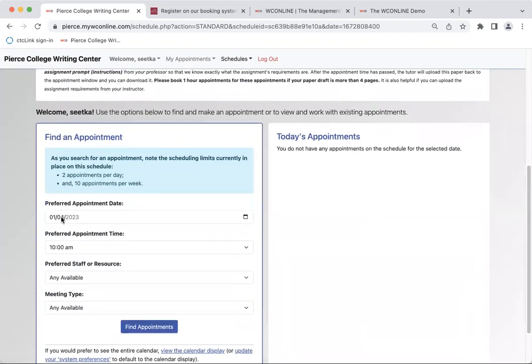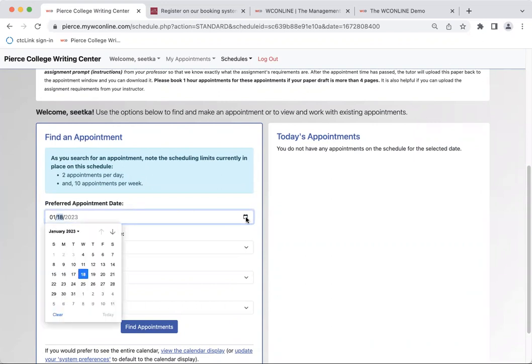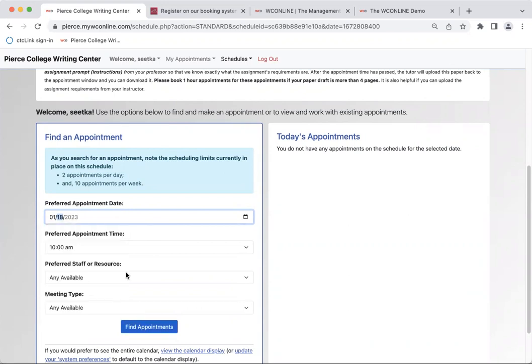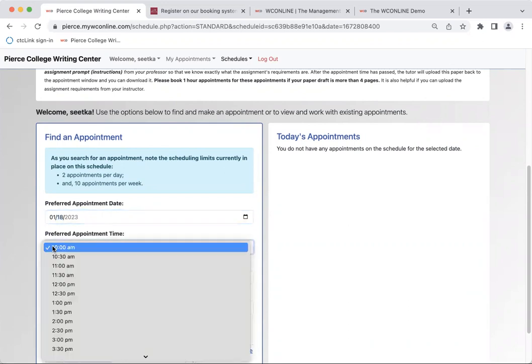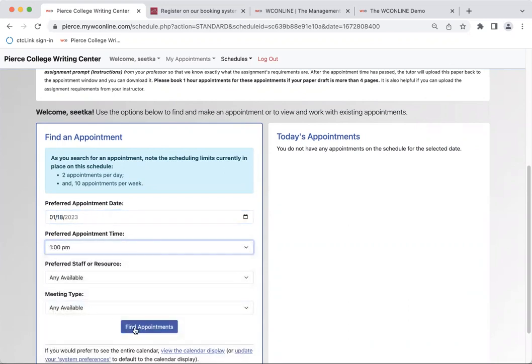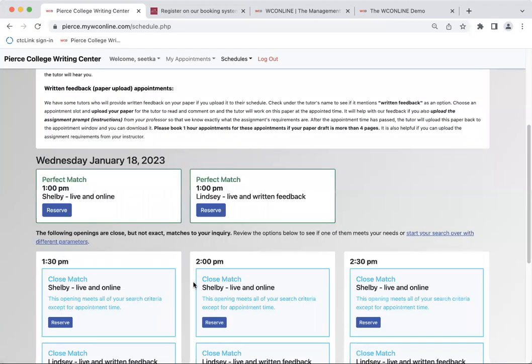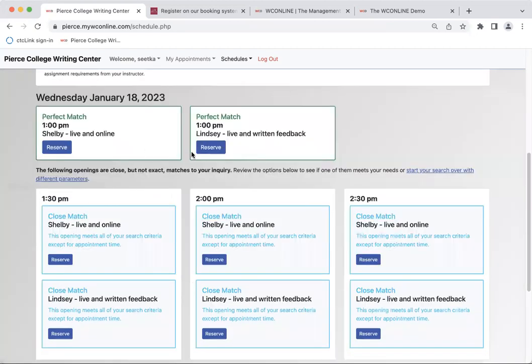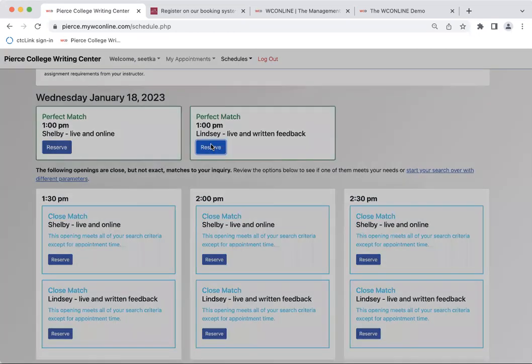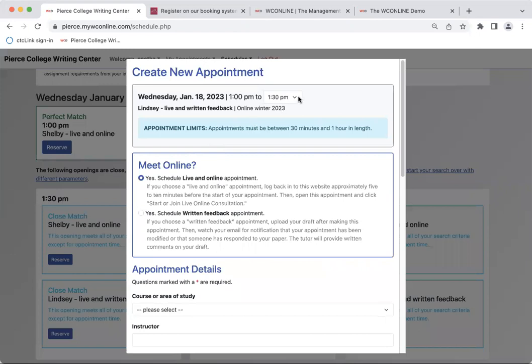The process is a little bit different now, so you choose the date that you want. And so that can be typed in there, or you can use the calendar icon to do that. You can choose then the time, if you have a particular time in mind, and then go find appointments and see if there are some. So you've got some perfect matches here, and you've got some nearby matches. So I'm just going to go ahead and reserve one of those, and I'm going to make it an hour.